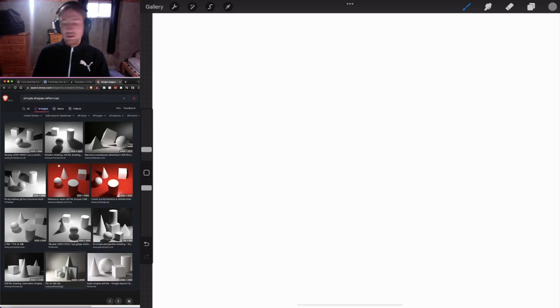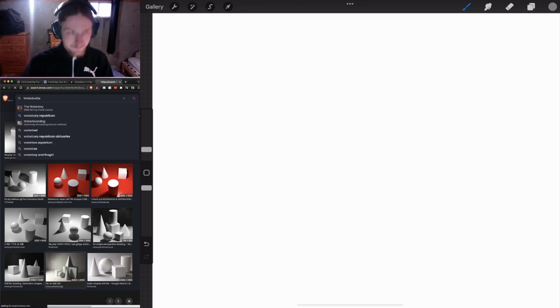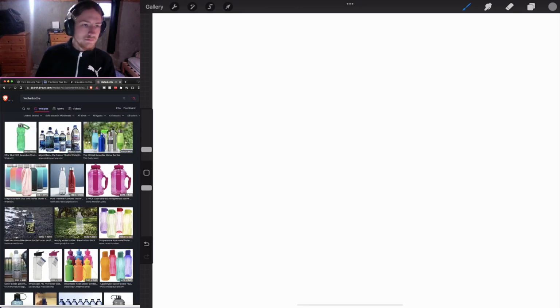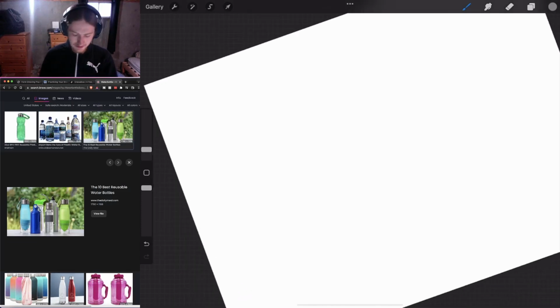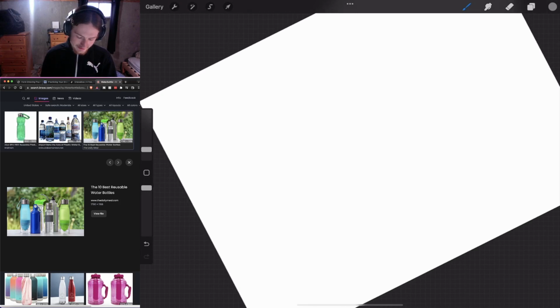also I want you to find other things, like, for example, this water bottle, real things that aren't simple shapes, and convert them to simple shapes from reference. So if I search a water bottle on here, like one of these, I can simplify these to basic forms. If I'm drawing that blue one, it's just a cylinder, right? So I'm just going to draw a cylinder.